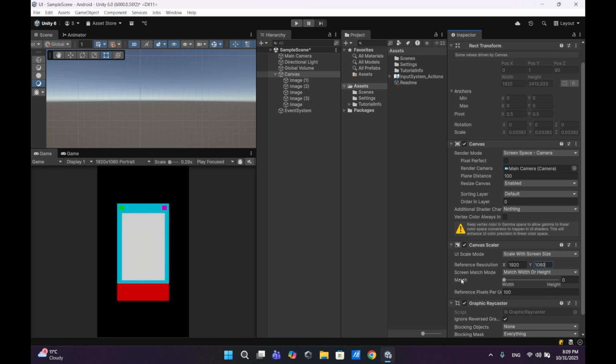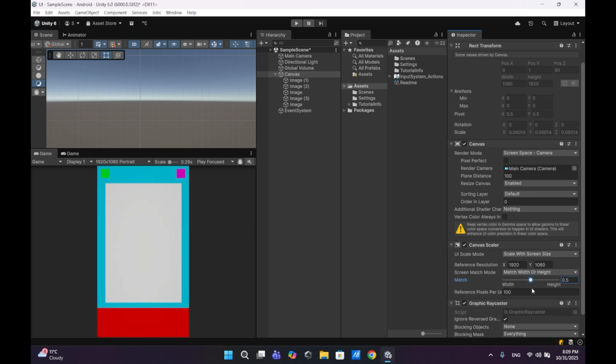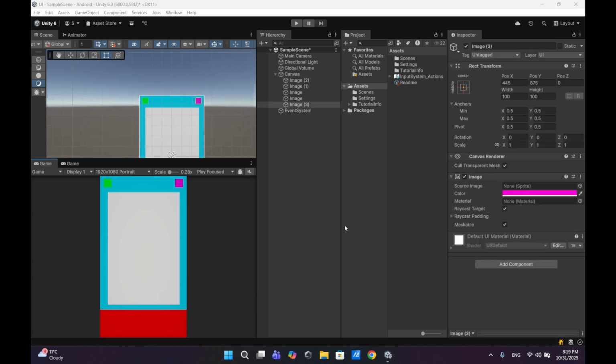Okay, in the next step you have a screen match mode, and it determines how much the screen will scale from width and height. So most of the time I set it to 0.5 because I want to scale from both width and height with the same value. In the next step I have to change the anchors on each rect transform.